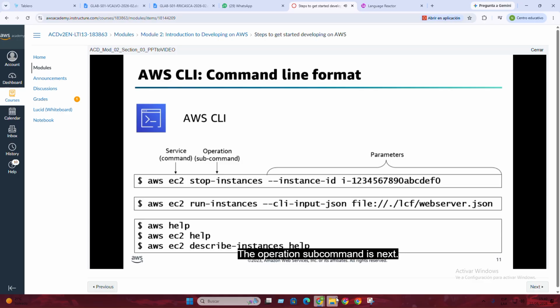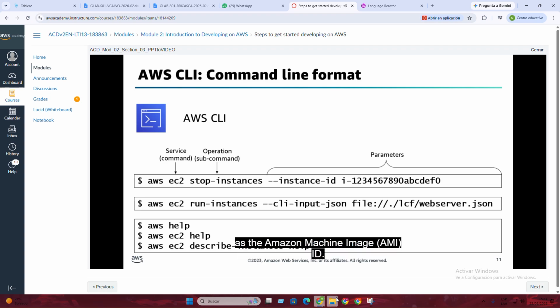The operation subcommand is next. This string is the operation that you want to perform on that service. This example uses the run-instances subcommand to request the creation of a new EC2 instance. Then, you specify any parameters. The parameters are any arguments that are needed to perform the operation. Argument names are preceded by two dashes. For example, to create an EC2 instance, you must run the Amazon EC2 run-instances operation and pass in several parameters, such as the Amazon Machine Image, AMI, ID.